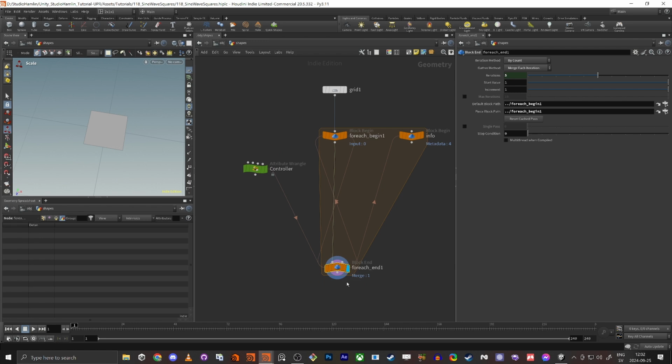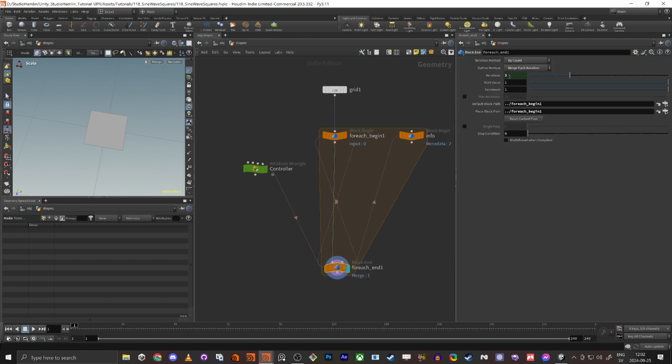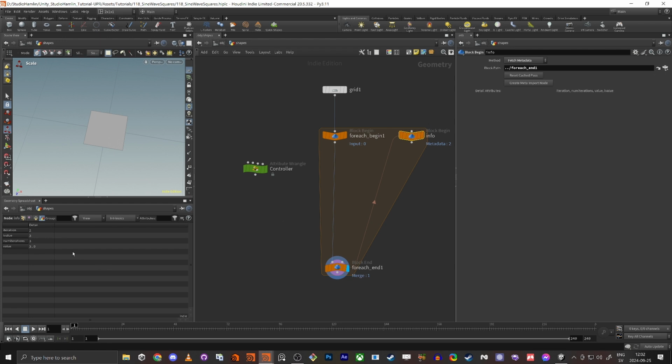So for each iteration, let's say we have three shapes. That means we're going to have 3 iterations here. But this one will actually go up to iteration 2 because it starts at iteration 0 and then does 1 and 2. So we have 3 shapes, but the iteration, it's a little bit confusing maybe, but that's how it works.